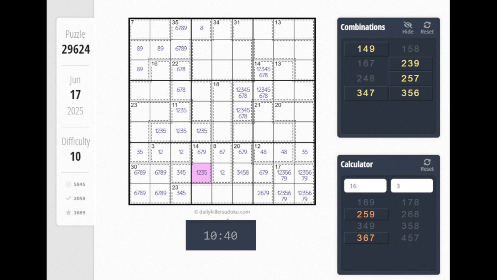1 4 or 2 3. 7 is 2 5 or 3 4. And then 6 is 3 5. Would that work?